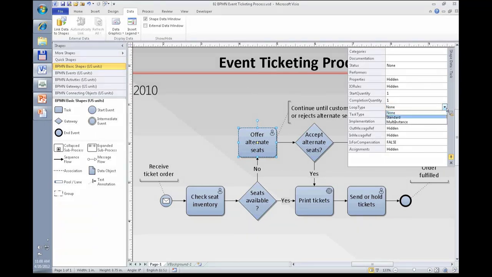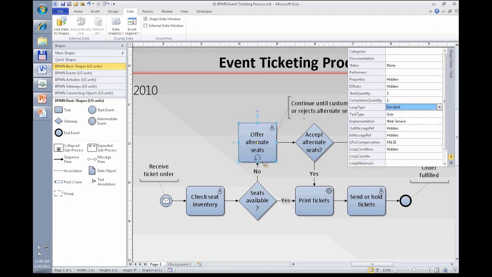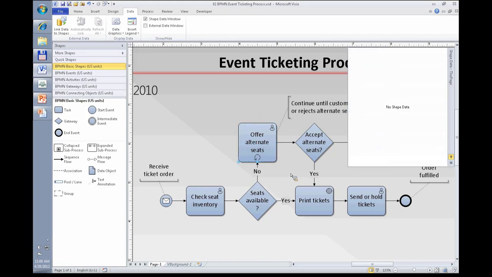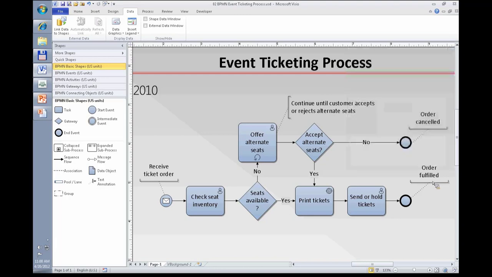Well, here's a second way that I can make a change to the shape. I can come into the shape data window and just choose standard, and now we see the standard loop notation. So you've got a lot of flexibility here in creating your diagrams and altering the shapes. You can use specific shapes from the stencils, or you can just drop a shape and alter it on the screen.